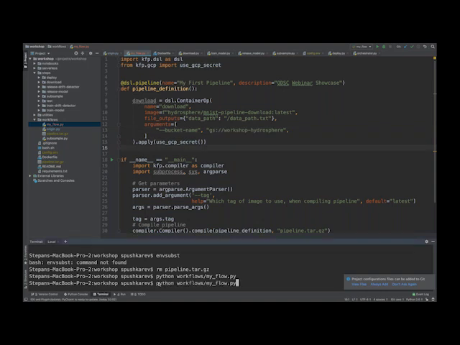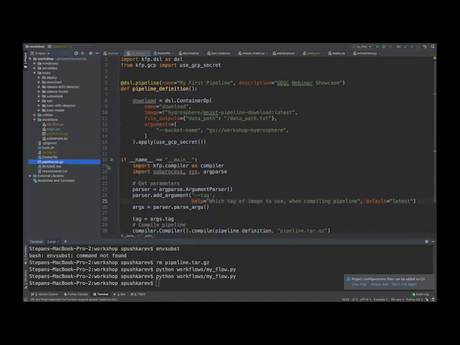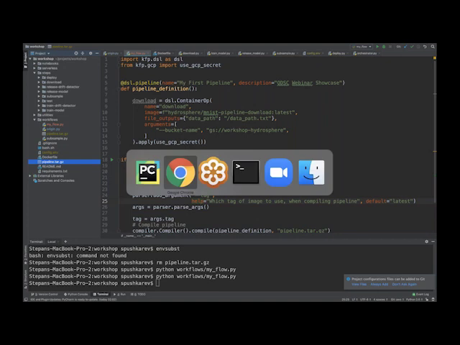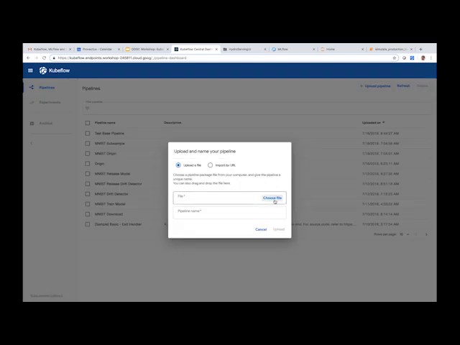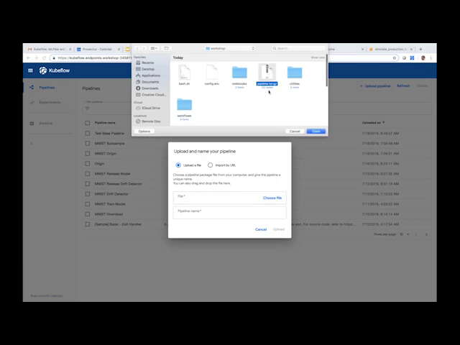We can compile this pipeline. As an output, we have a pipeline tar.gz, and this is basically something that needs to be uploaded into Kubeflow. In Kubeflow, there is a command line interface, or an API, so you can send it from the command line, but because there's authentication here, which doesn't work through the API, we will just go and manually upload this. So we specify a file. We specify it here. Yeah, open.